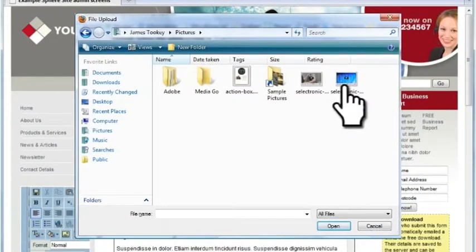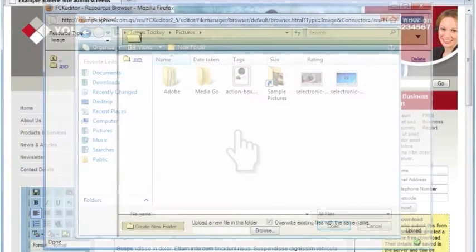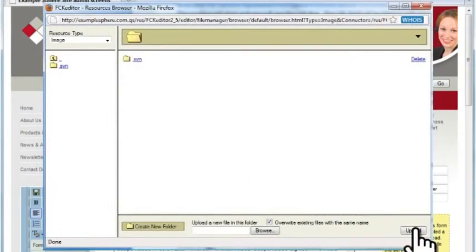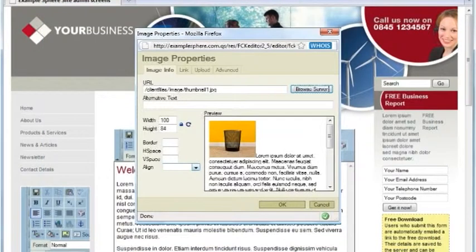Find the file on your computer, then click on Upload. Once your file has been uploaded, it will appear in the list. To insert the image, click on it once. The window will close and you will see a preview of your image.